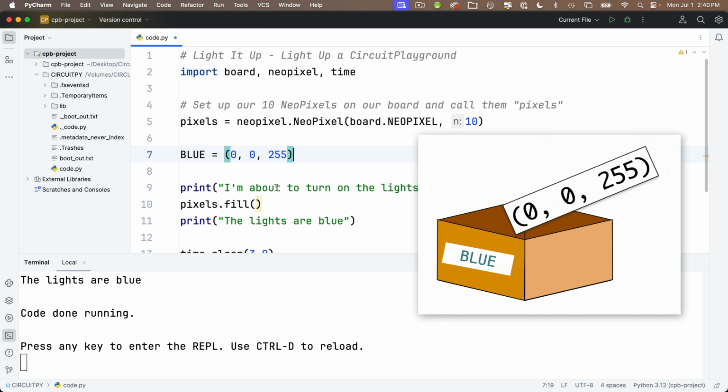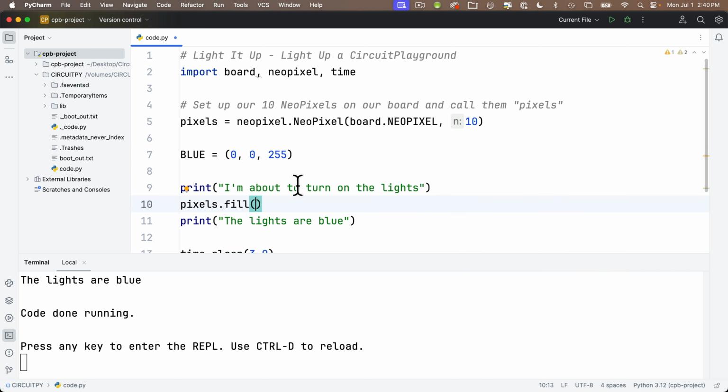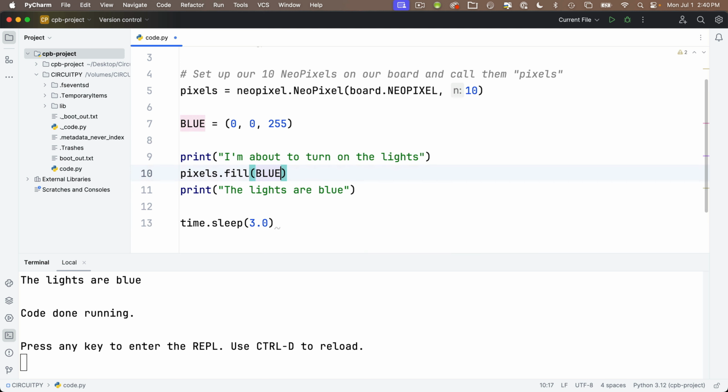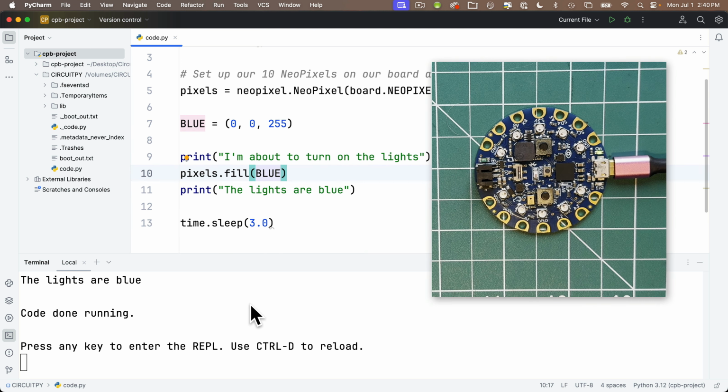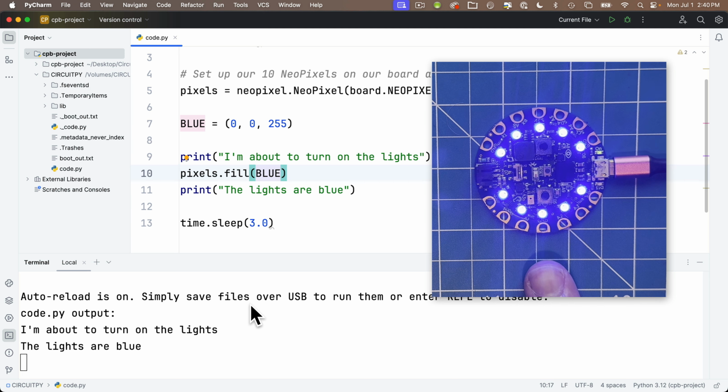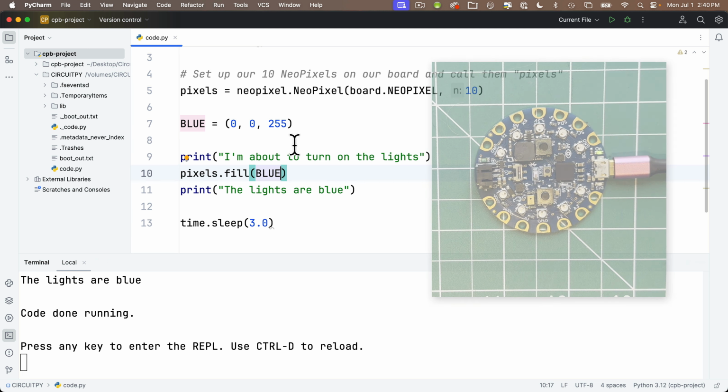Watch what happens when I start to type in blue in between the fill function's parens. Hey, PyCharm knows about the blue value that I just created. It's in code completion. Nice. So if you save this with Command S, you'll see your code continues to work fine. It's just more readable. Now remember, you can comment any code you want if that helps your learning.